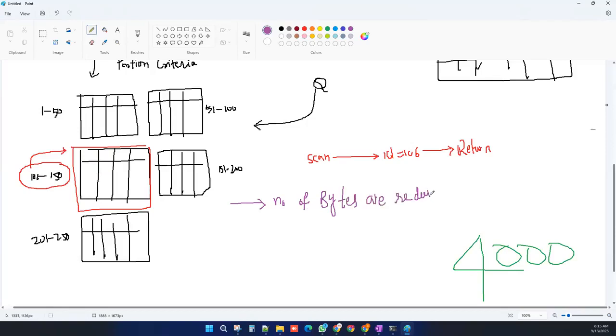Because you are not scanning the entire table, you are scanning only a small amount of data. When the number of bytes is reduced, the cost of the query is reduced, and the time taken for the query to run is reduced. So the time taken, the cost of the query, the number of bytes. Perfect. This is what we need.